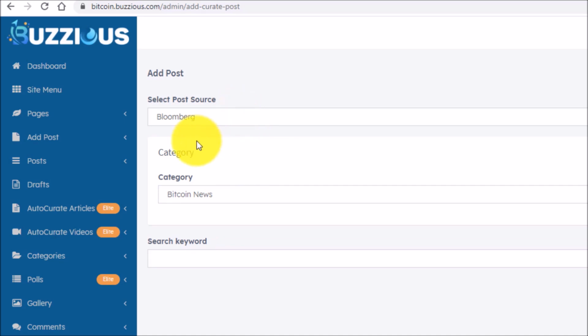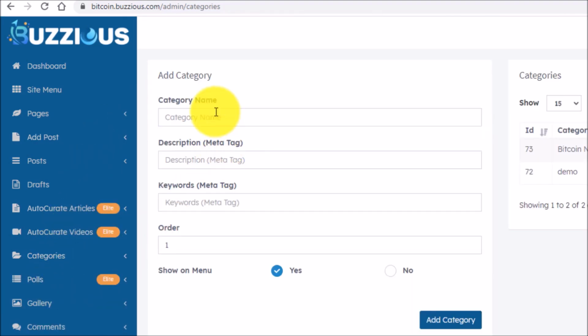So let's say, in fact, before I create another post, let's go ahead and go back to categories and create a new category. So maybe in addition to Bitcoin news, I want to have altcoin news, or maybe I want to do one on Ethereum. Is that how you spell it? I don't know. Ethereum news. And we'll add that to the menu as well.